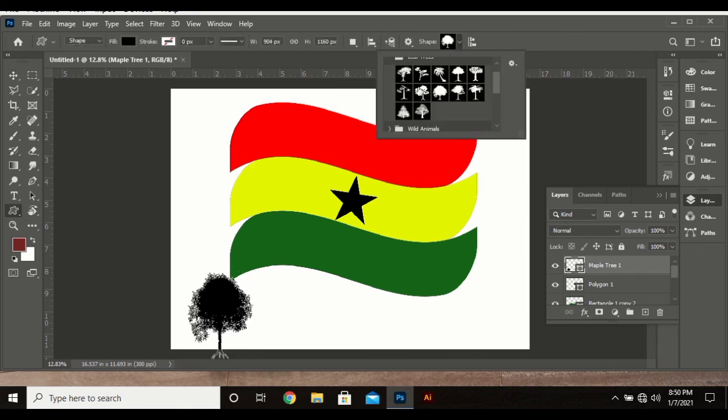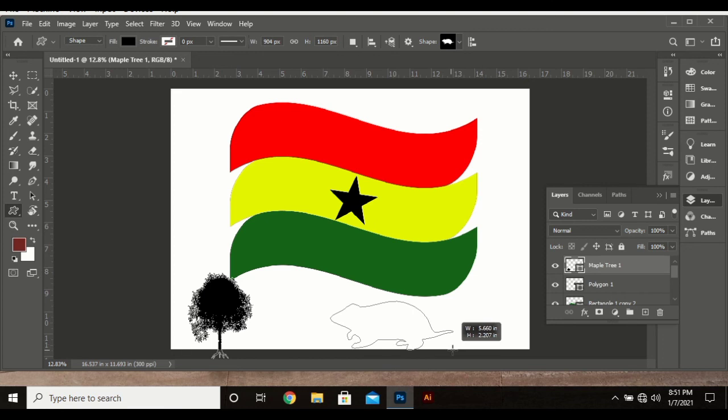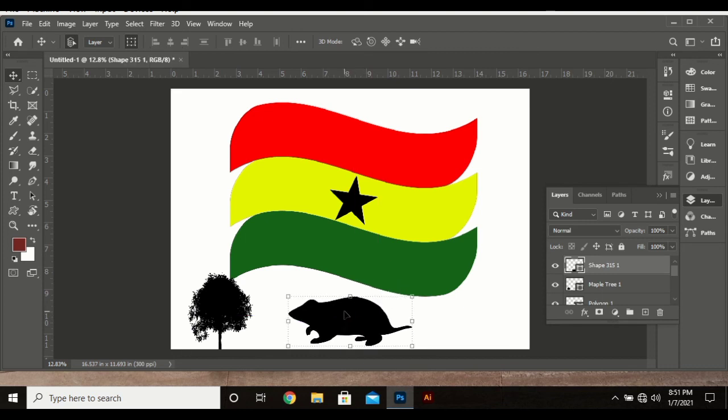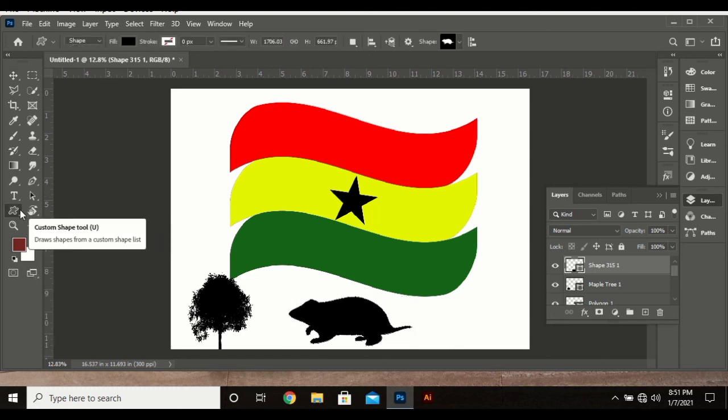We have wild animals. So the wild animals, let me pick this one. I think this is a rat. With these ones, you can also apply basically the same features on them. You can install new ones by just searching on the web for Photoshop shapes, and with Photoshop shapes you can install plenty of them on your design as you want. You can always add more things to it, customize it, and do a lot of things.